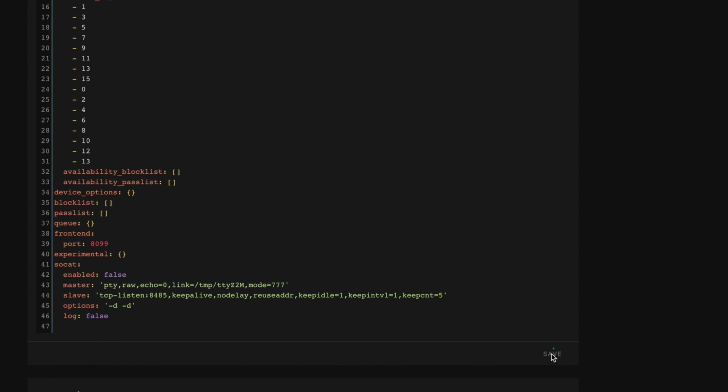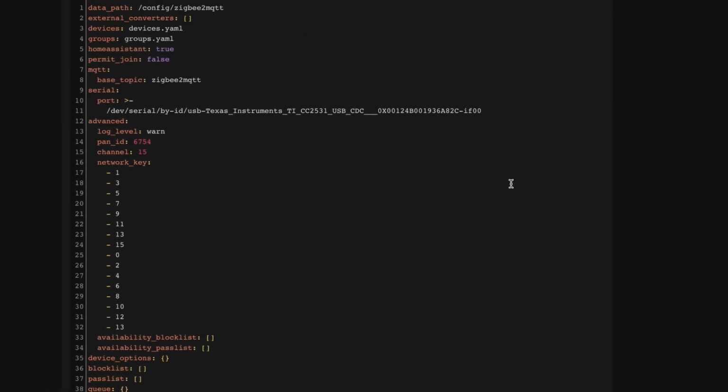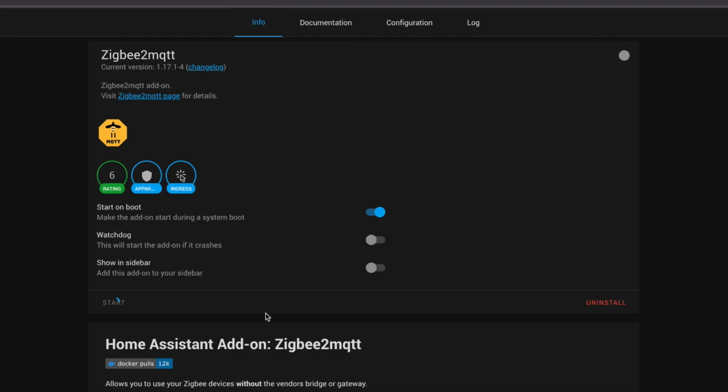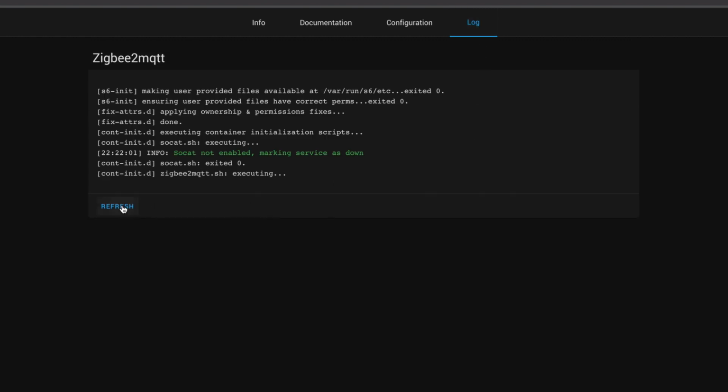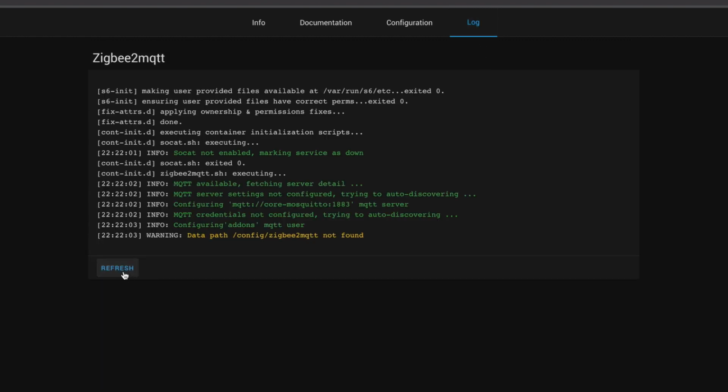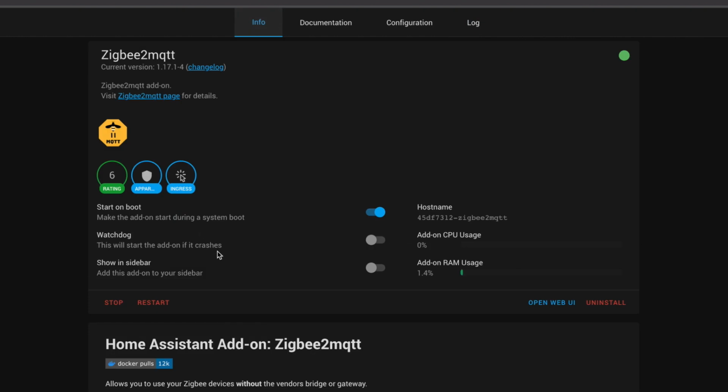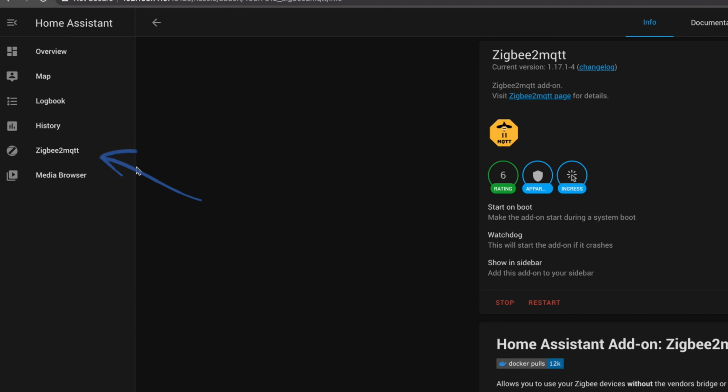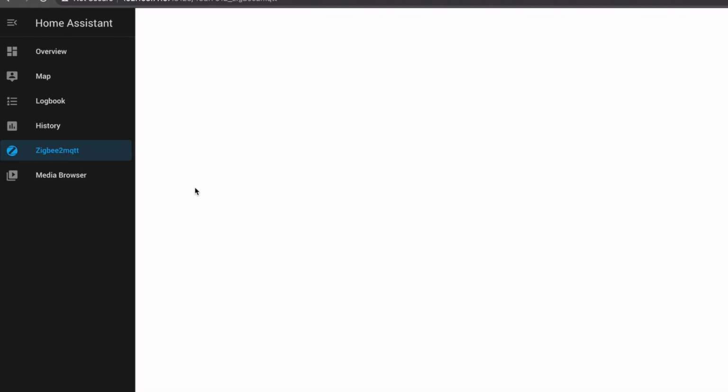Click Save. Head over to Info and click Start. I would jump into the log just to make sure everything starts. Looks good. And once that looks good, head back to Info and flip the Show in Sidebar, which will show this in the sidebar. Okay, head over to Zigbee to MQTT in this sidebar.